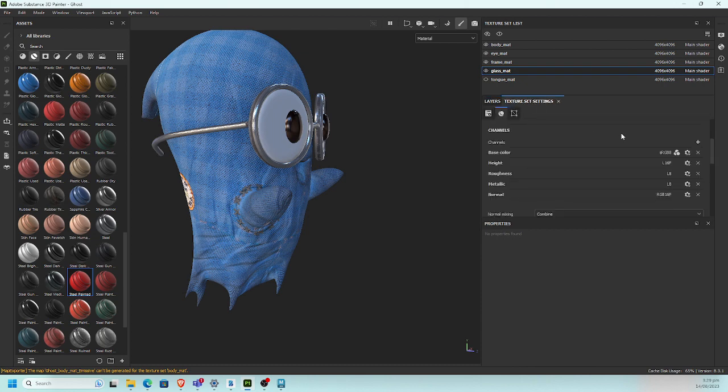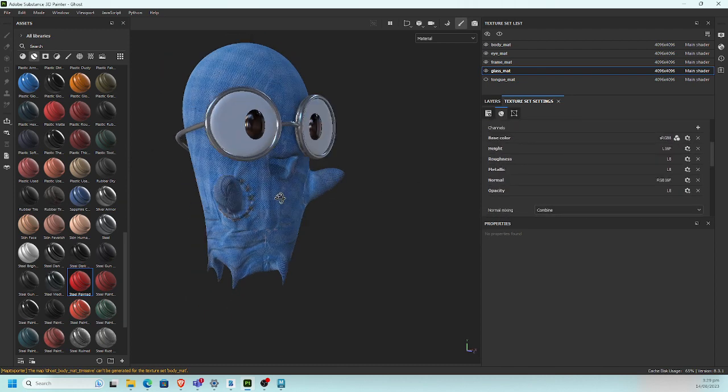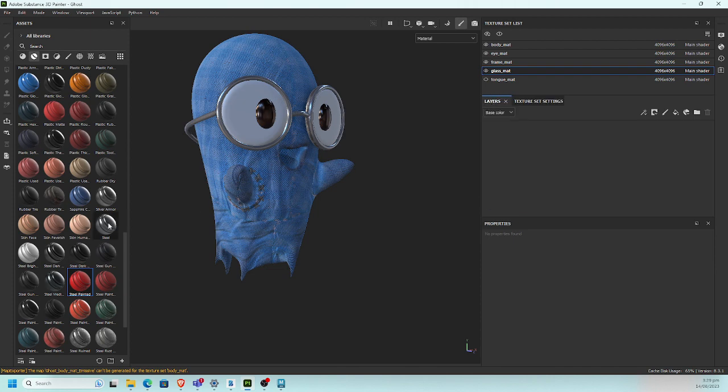Again, I'm in texture sets, guys. I'm not in the layers. I'm in texture sets where you baked your textures. On top, you have these channels. In the channels, you have base color, height, roughness, metallic, but you don't have opacity. You click here, you add opacity. Here you realize, oh, in future I can add emissiveness, ambient occlusion, all sorts of different channels. So opacity is added. So let's go back to the layers.